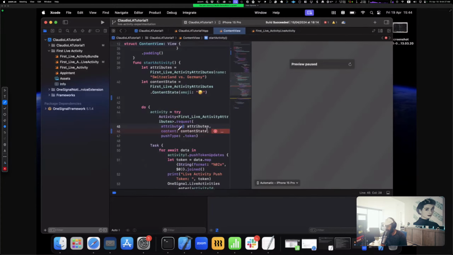And here it's saying that content is not happy with this. It's expecting a specific type here. You see, right? It says content.state, whatever, expected argument type activity content dot content state. So you see the difference. I think it's that thing that I told you to delete maybe on accident.